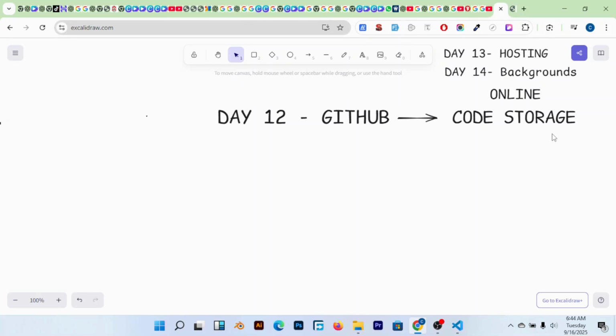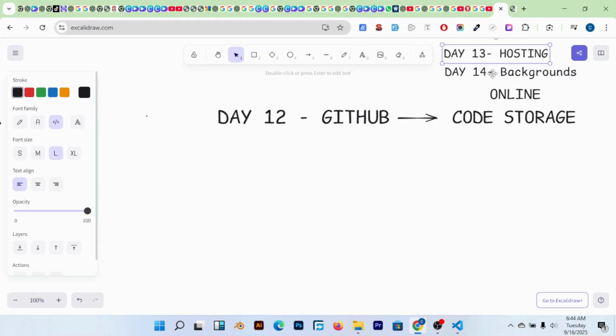So this is what we're going to cover in the next two days. Tomorrow we're going to look at hosting, and the next day we're going to look at backgrounds. This is what we are going to cover in our next period to come.